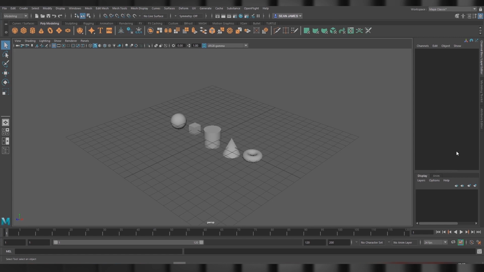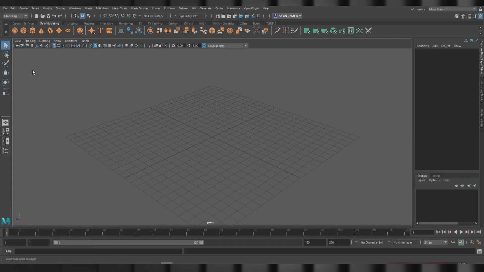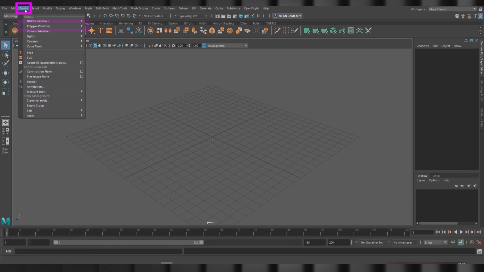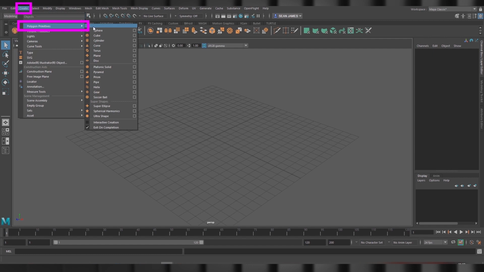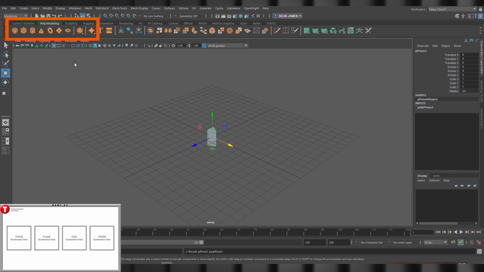3D primitives are the building blocks of 3D. They are basic geometric forms that you can use as is or modify to your needs. You can create a primitive by going to Create, Polygon Primitives, then choose your desired primitive. Some shortcuts to create primitives are kept up here on the shelf. Please create the 3D primitives that the workbook has asked for and put a screenshot into the corresponding boxes.